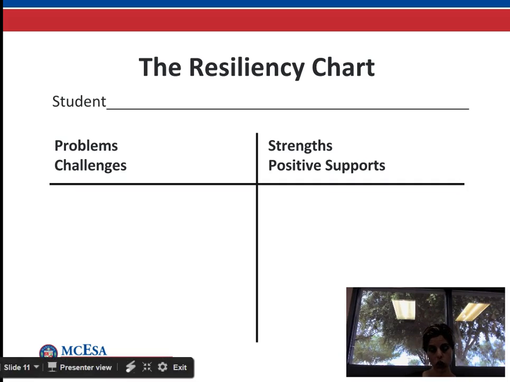Now that you have a student in mind, let's go to the nuts and bolts of how to support youth in building resiliency.